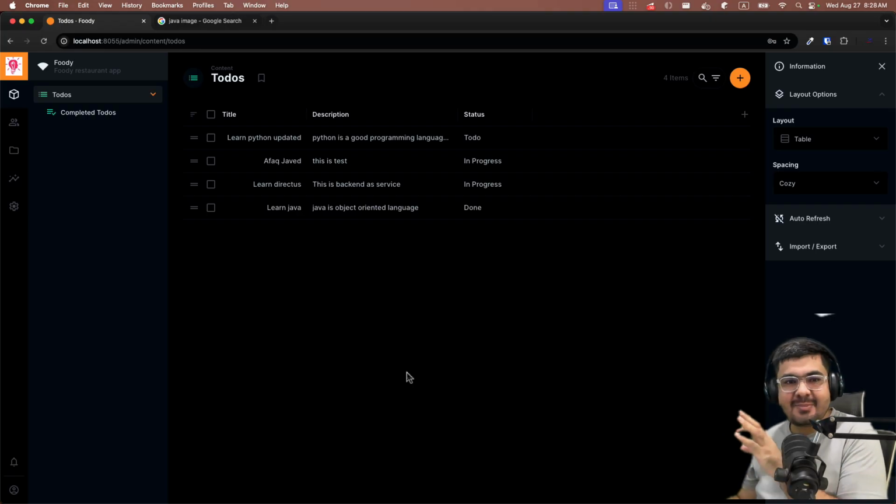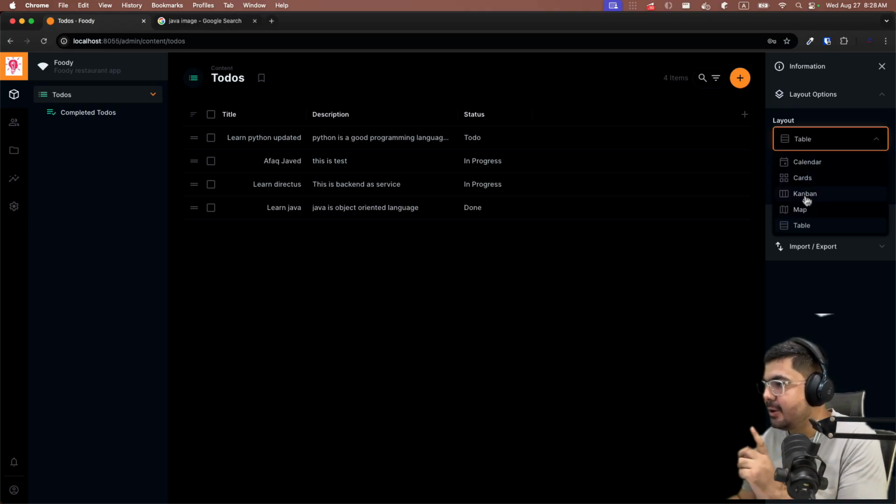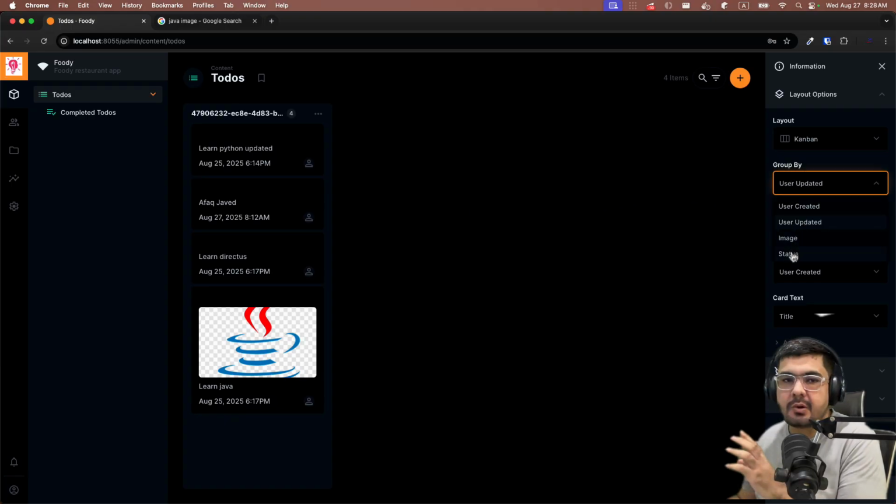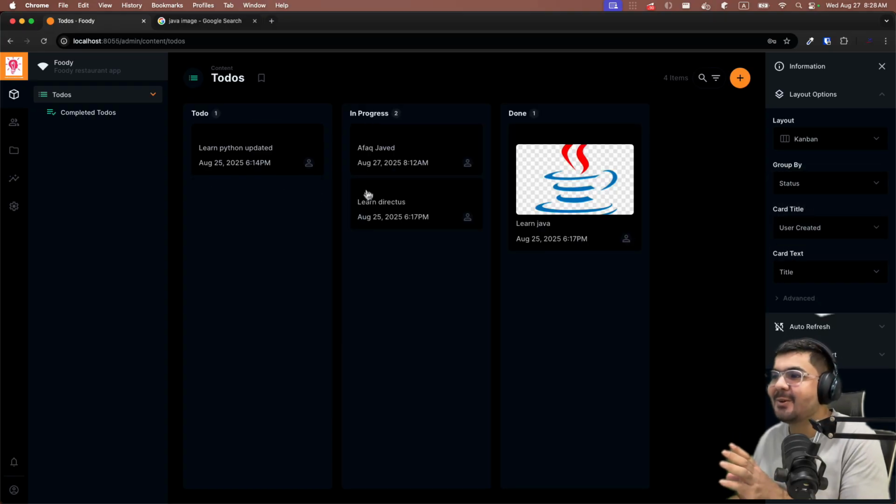Now this is where the magic will happen, right? So if you come into this layout section and click on Kanban, and now what you can do is rather than grouping by user updated, you can group this based on status. Now this is the coolest part right over here. You can see that we are giving to do, in progress, and done as our Kanban options with the respective to dos.